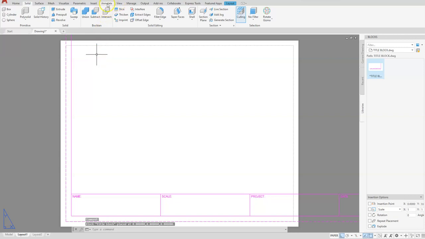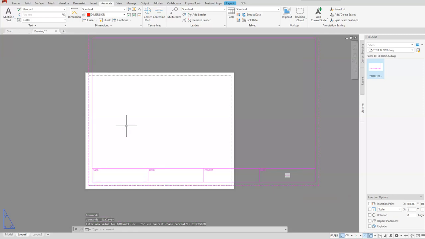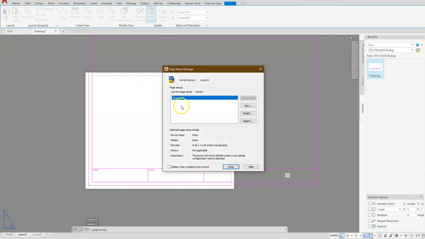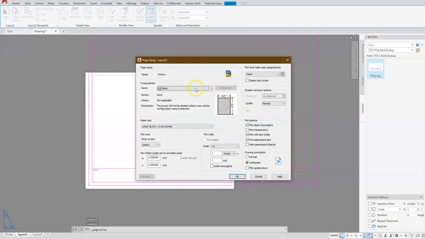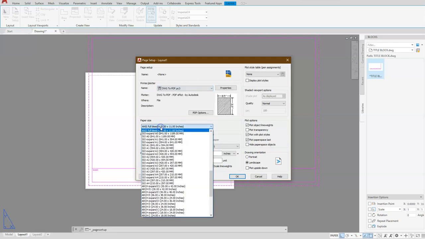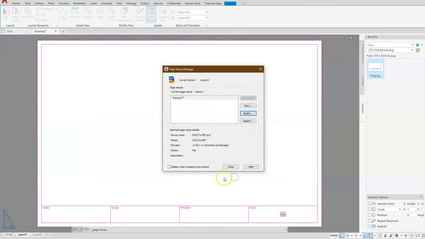I'm going to click on the annotate tab. I'm going to select here and choose the dimension option. Go to page setup manager, so layout tab at the top, page setup, modify, DWG to PDF, ANSI full bleed B 17 by 11, extents, check the center to plot box, okay, and close.